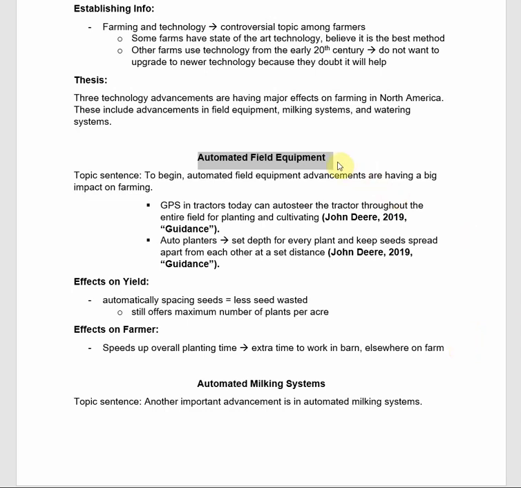A type 1 heading is centered, it's bolded, and it includes title case capitalization, which means we've capitalized the first letter of each important word in that title. Okay? Now, along with the heading, we've got the topic sentence, and the topic sentence here is indicated, and it's a complete sentence. Okay? So we have, to begin, automated field equipment advancements are having a big impact on farming.